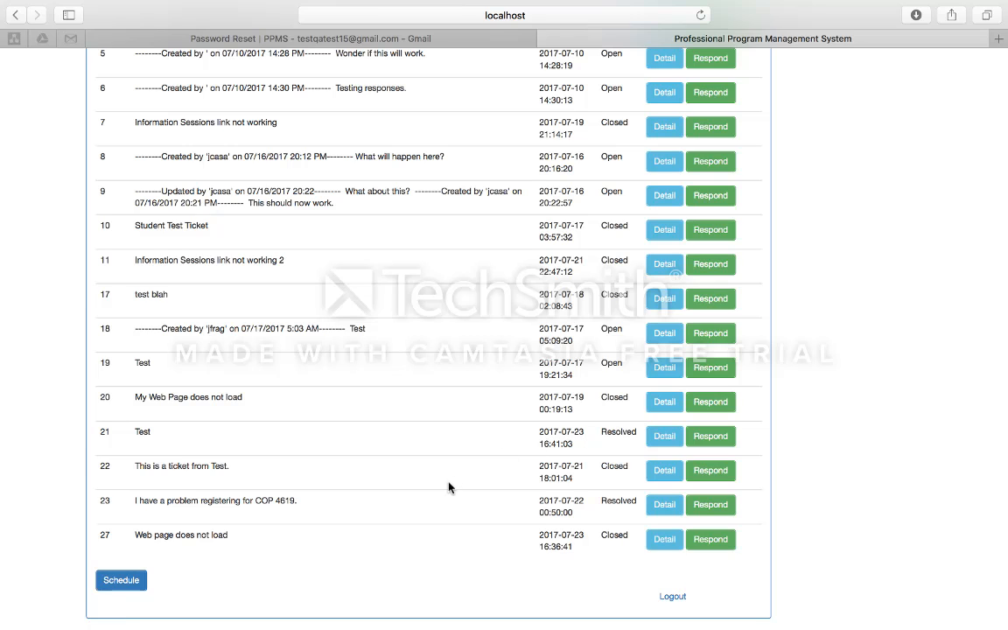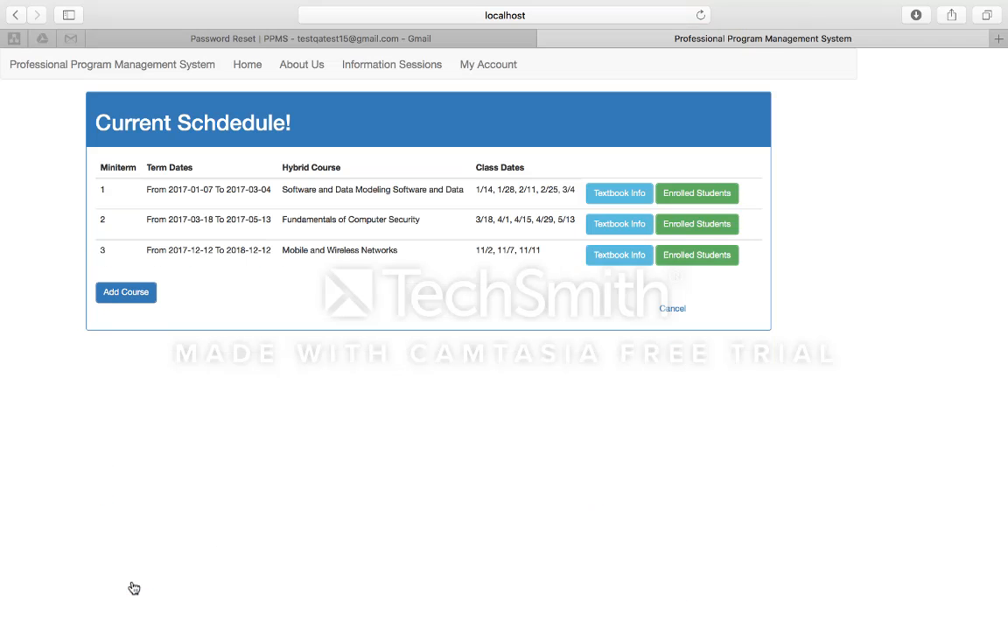So now here are all the tickets and all their statuses that have changed depending on what each administrator does. Whenever an administrator touches a ticket, they will all see the change.